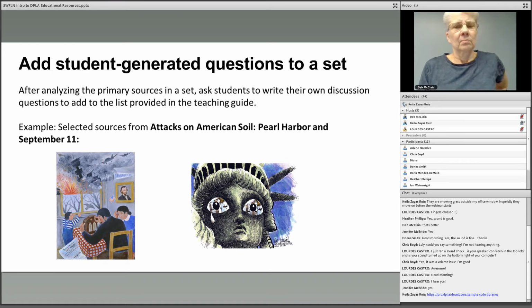Something else you can do is add student-generated questions to a set. So after a student analyzes the sets, you can ask them to write their own discussion questions to add to the list provided in the teaching guide. And this way they're also thinking outside of these existing questions. You're asking them to think even more critically about the sources and about the historical event that they're trying to put into context. These two examples here are from the attacks on American soil, Pearl Harbor, and September 11th primary source set.